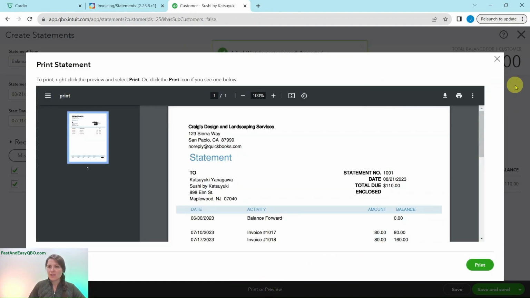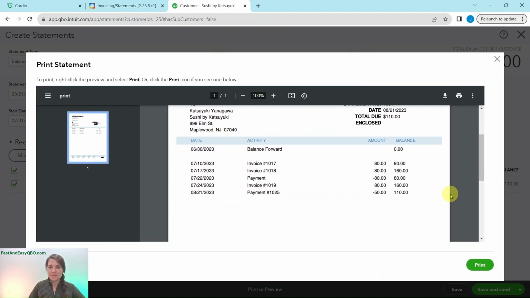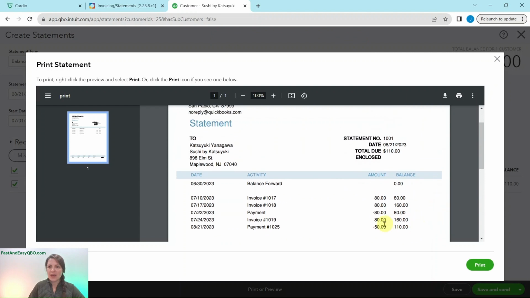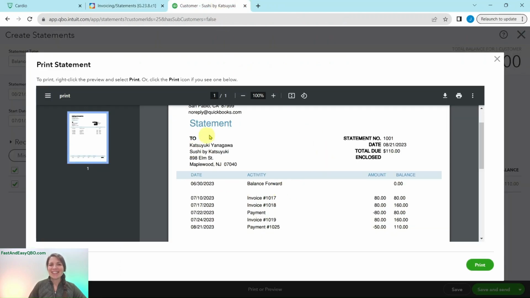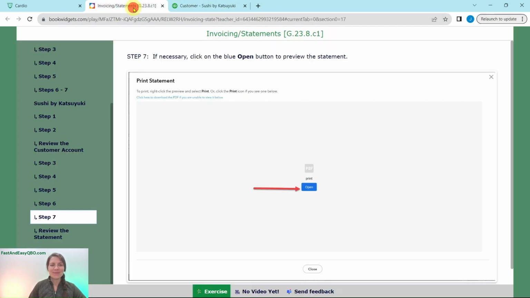I'm going to X out of this so I can see the whole thing. And now you can see the invoices that are showing. There's that $50 that was applied that we had done in the previous exercise. So the total is going to be $110. We were actually able to open it, but if this pops up for you, go ahead and click on the blue open button so that you can see the statement as well.